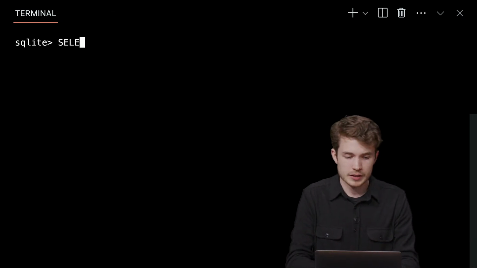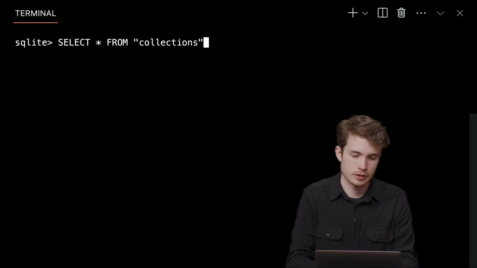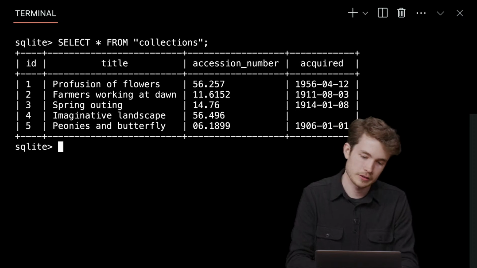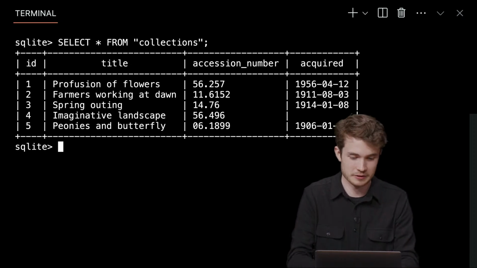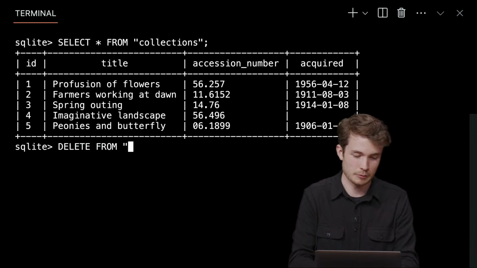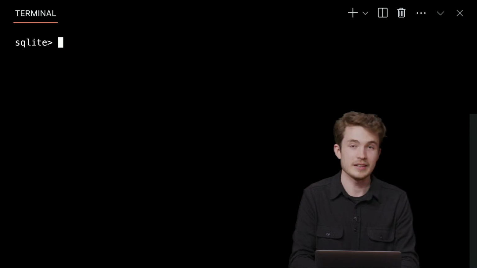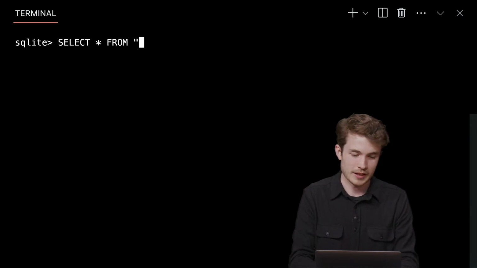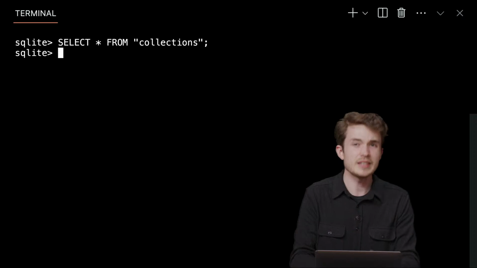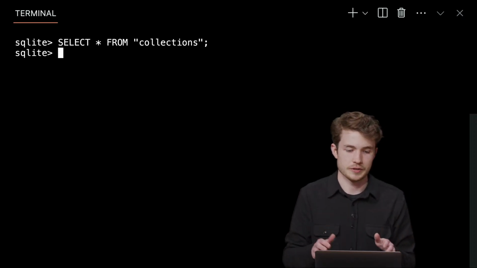Again, if I type select star from collections, well, something is still there. Let me actually just delete this for demonstration. I'll say delete from collections to remove it altogether. We'll get to that in just a minute. And now let me try select star from collections, and I should see nothing inside of collections.